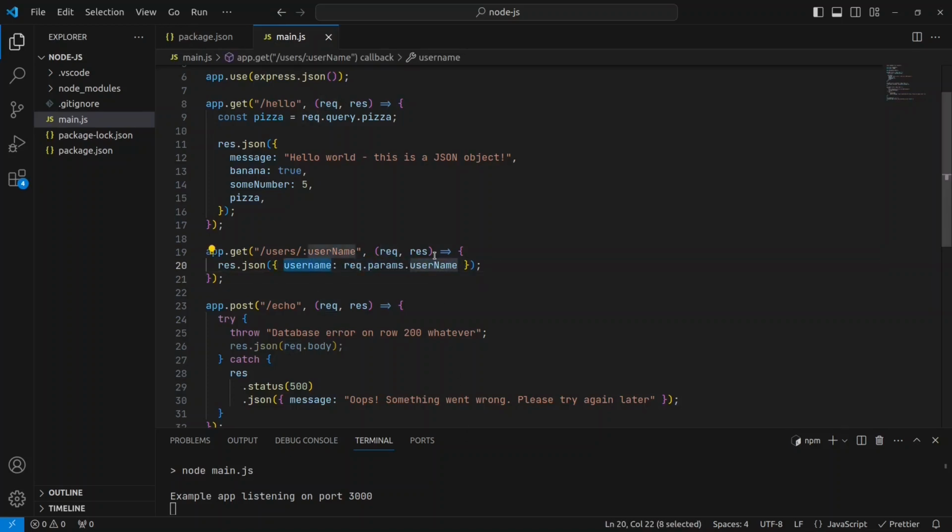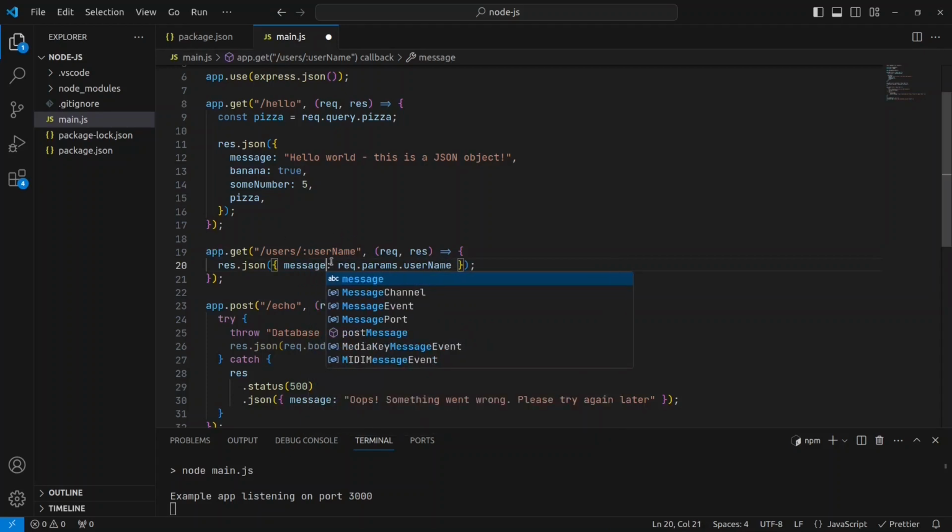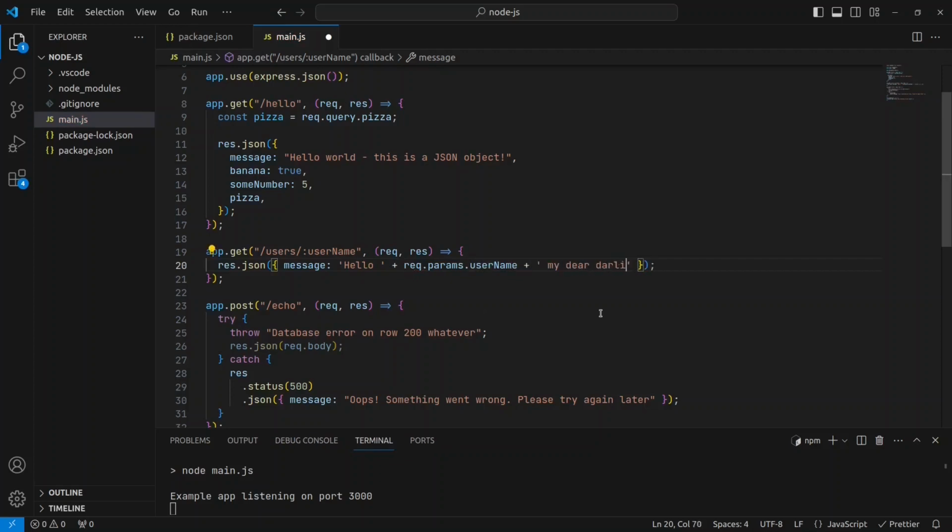Let's change this a bit and make it a bit more intuitive. I'm just going to write a message, hello, and then my dear darling.